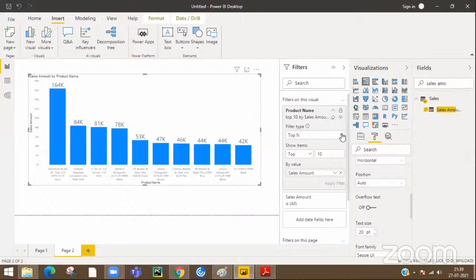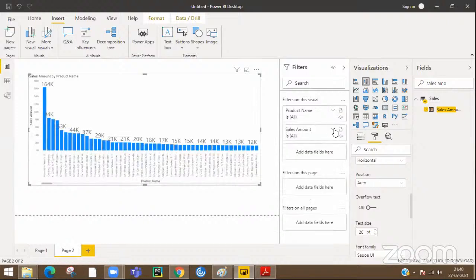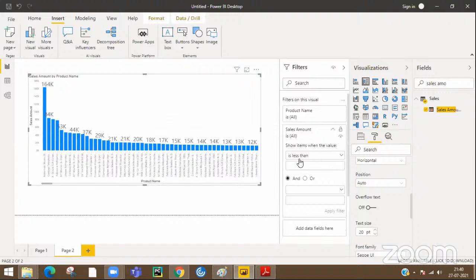Okay, let's see. Let's clear this filter, and click on this clear filters and all will come up now. Now go to sales amount. I don't want to filter product. I want to filter sales amount. Okay, now see here. Sales amount is less than or equal to.